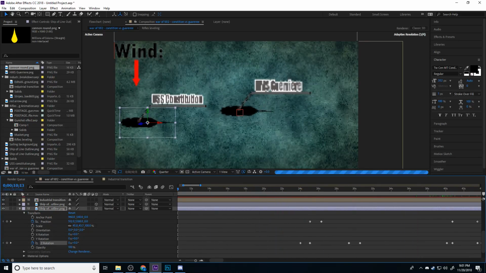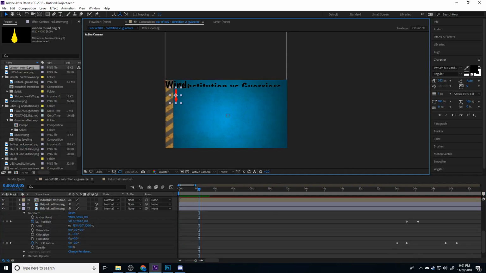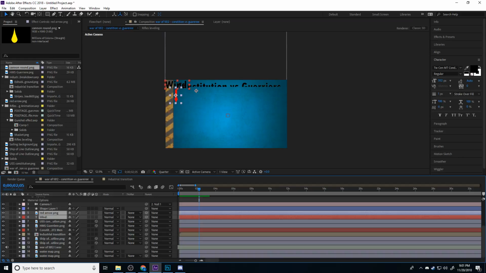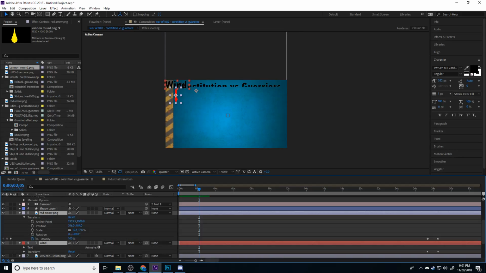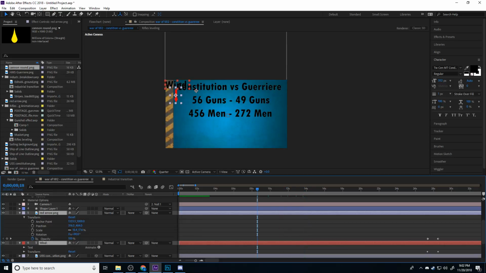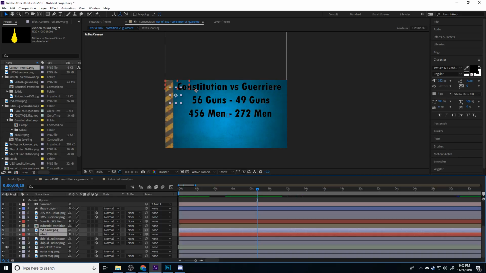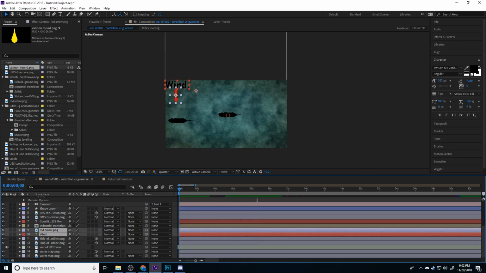Let's take a look at what we have so far. There were 456 men. Okay, so I can already see a problem. This needs to fade in at some point. Or I can just drag it below. Yeah, that'll work. Just drag it below the other layers.